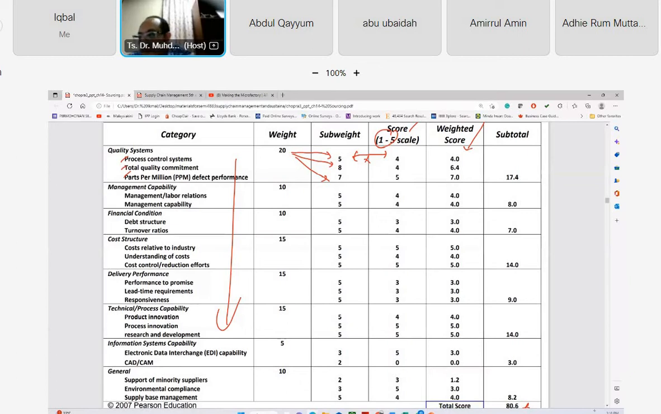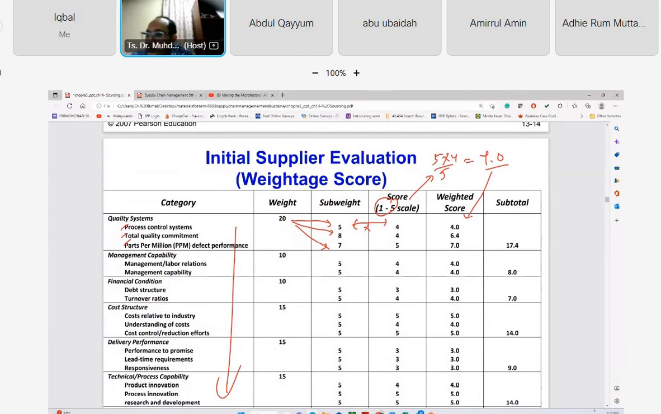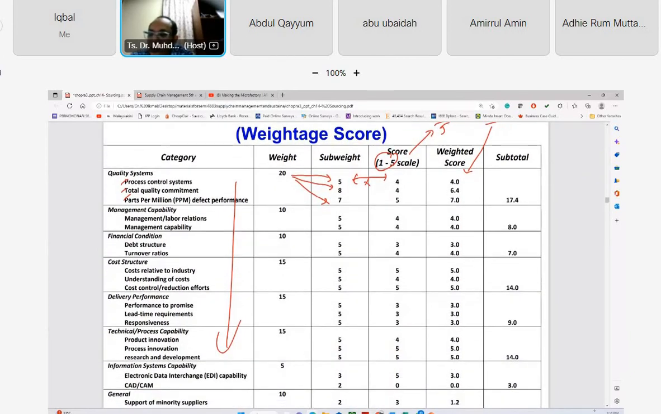Okay, and then the next one, you are going to develop this supplier evaluation, and I want to see the elements, what kind of information you want to gather. And then from this, next you are going to develop your questionnaire. Then you have to go to the company and interview the managers of the company.